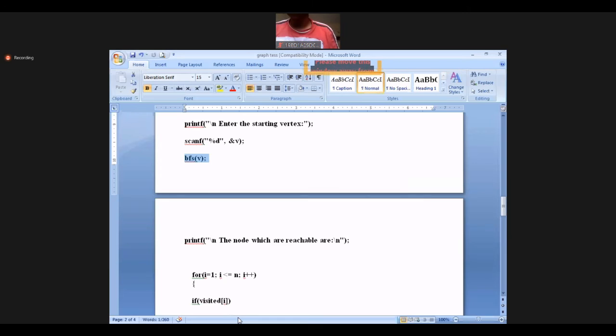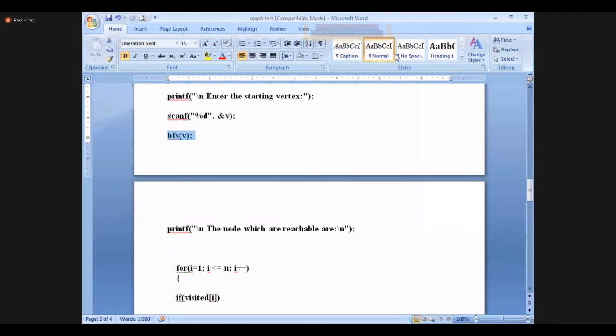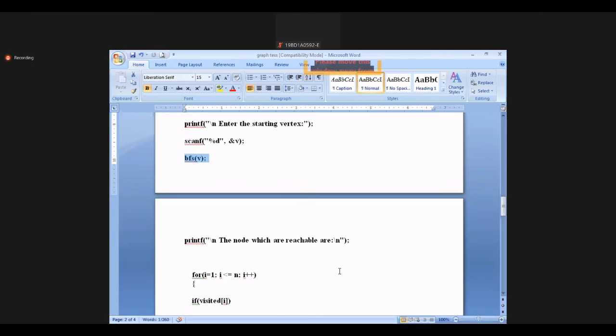Once the BFS is over, we come to the control to print from 0, that means from the first node, whether all the nodes are reachable or not. If all the nodes are not reachable, the BFS is not possible. If all are reachable, then BFS is possible.